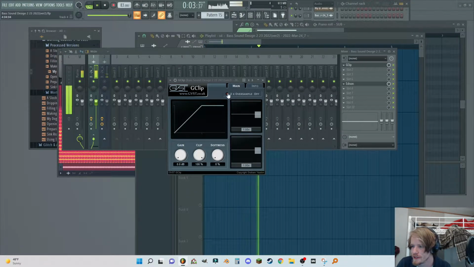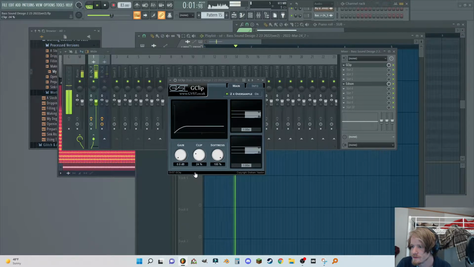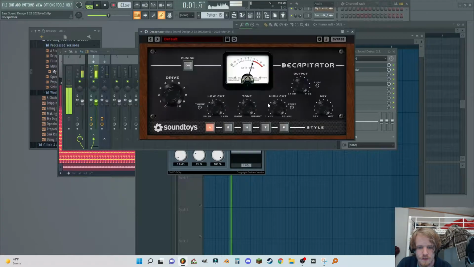So let's distort this. And then now add a little bit more distortion. Oh goodness.